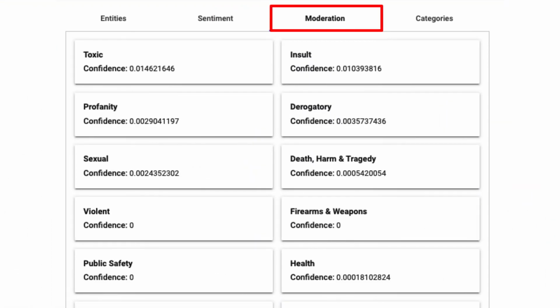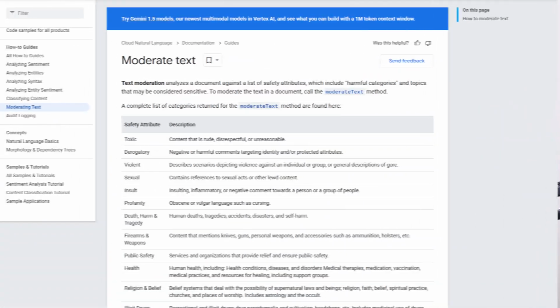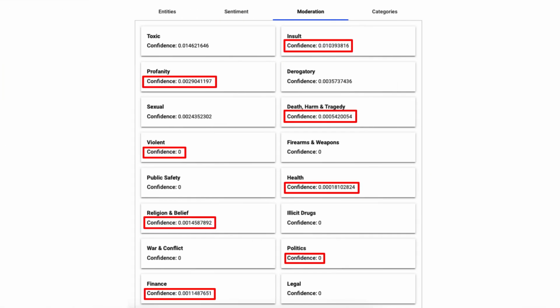Next up, moderation tab. Text moderation analyzes a document against a list of safety attributes which include harmful categories and topics that may be considered sensitive. After analyzing the text, it categorizes it under various labels that can be shown on the screen right now, each with a corresponding confidence score.